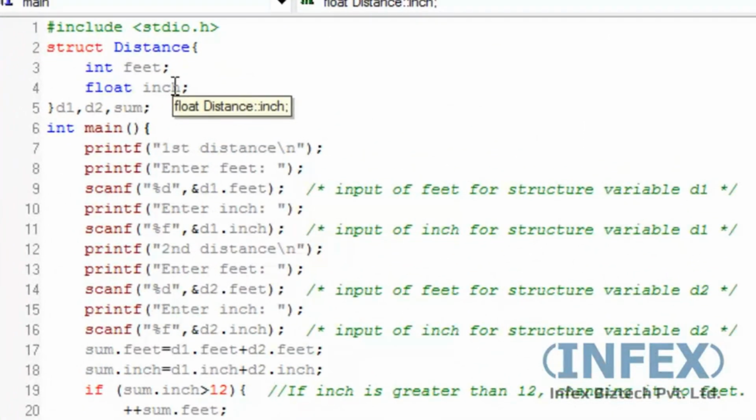In this video tutorial, we will understand a program of structure. In the previous tutorial, we learned how to declare a structure and how to create a structure type variable. In this video tutorial, we will see how to access the properties of a structure and how to give values to those properties.